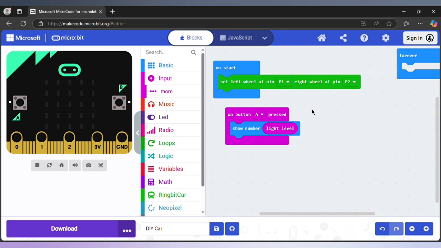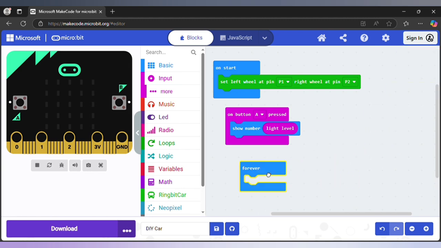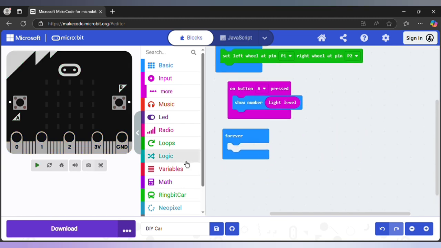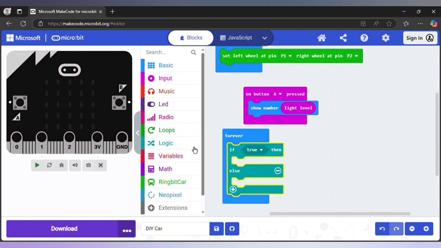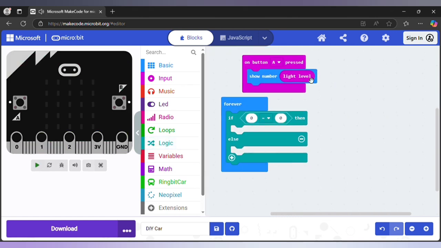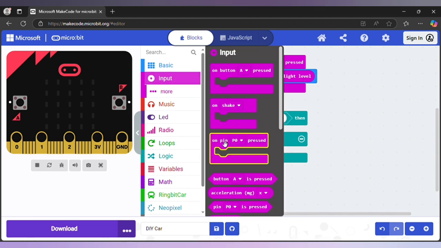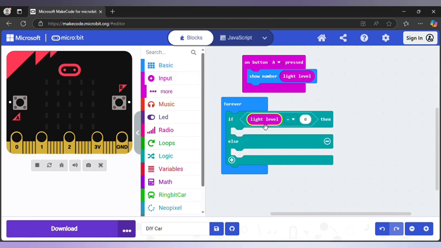So let's drag the forever block and place it here. Now we're going to come to logic because we're going to be working with conditional statements, saying that if the light level of the environment is greater than or equal to 200, then the car should move. So we'll come to logic and drag out if true then else, and then still under logic we'll drag out the comparison block and place it here. Now we're going to come to input and drag out light level, and place it here. So change this sign from equal to greater than or equal to, and then change this 0 to 200.